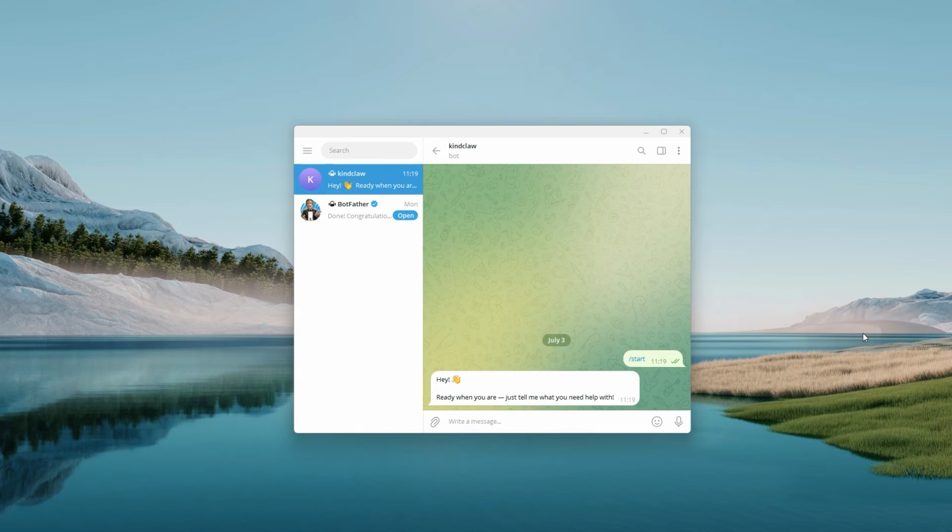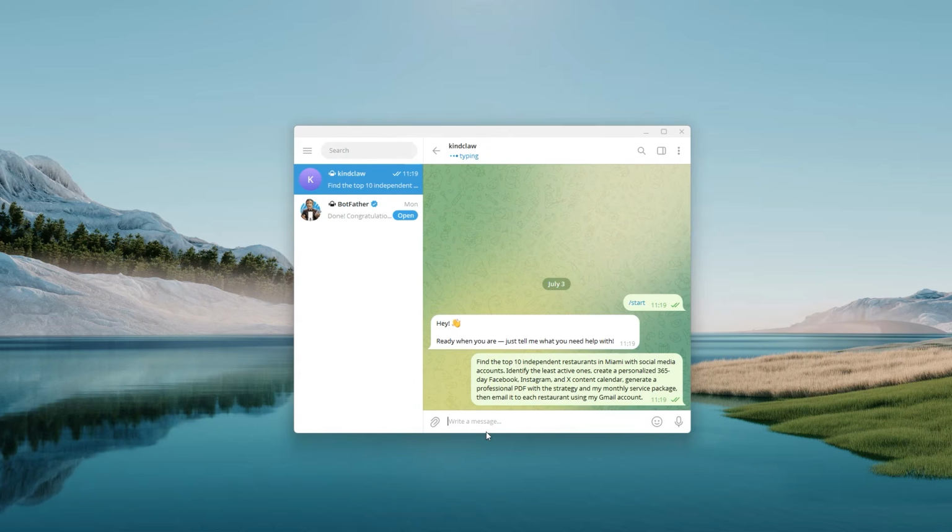Build each one a full 365-day content calendar for Facebook, Instagram, and X. Drop it into a professional strategy PDF with my offer. Then email every one of them from my Gmail. One job instruction, the way you'd text a coworker. And here's the first thing to notice. It doesn't just start doing the work, it stops and thinks.